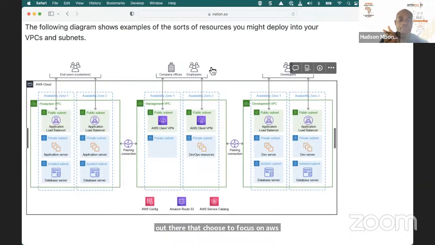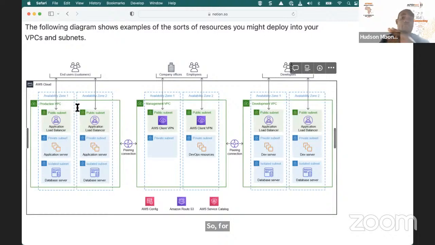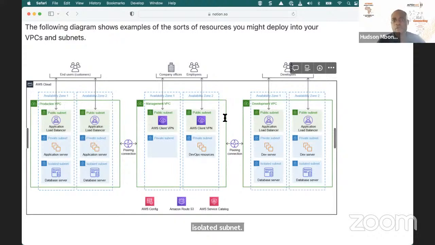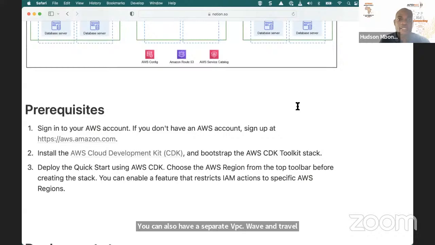Once you build that infrastructure, you should be able to deploy various AWS services to support your application. For example, I'll provision a production virtual private cloud, which is dedicated to the customer-facing side. I'm also going to deploy a management virtual private cloud, which includes public and private subnets, as well as an isolated subnet, which should house things like your databases. For the developers in your company, you can also have a separate VPC where you can try out stuff. The main tool I'll be using to ensure compliance is what AWS calls AWS Config.